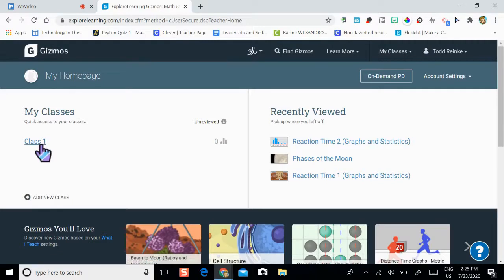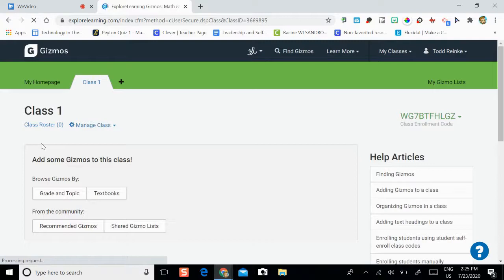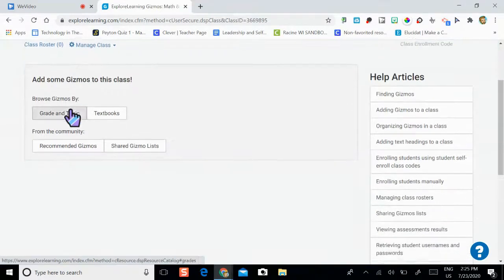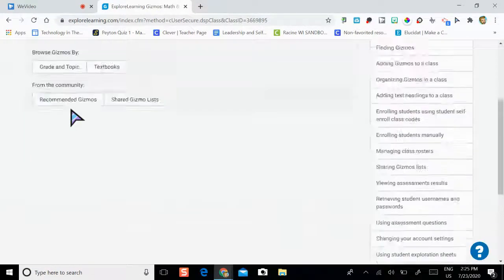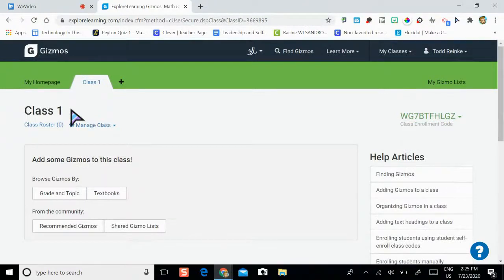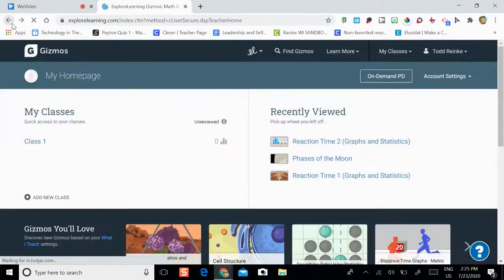I can also add a new class if I go to the Class 1 feature and choose to change the name of the class that I'm working with. I'm going to go back a screen and create a brand new class so you can see how the next screen will look with two classes on it.